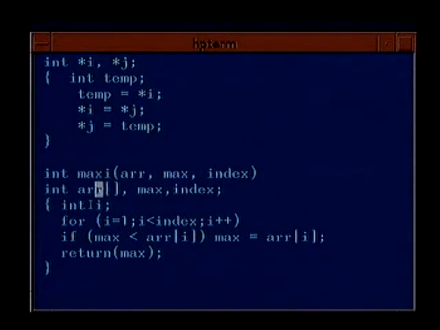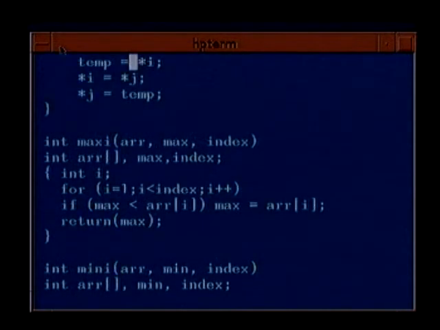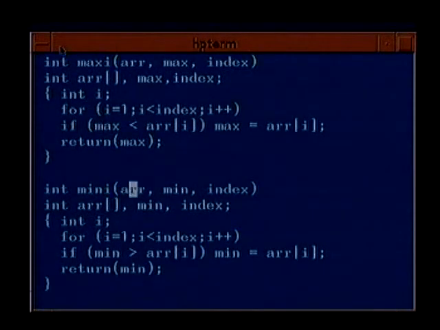But though we are not going to do that here in this example. So we have declared an array, and what we have done is, for I equal to 1 till I is less than index, we just computed the maximum of elements in the array ARR. Similarly, mini is identical to maxi, except that it just finds the minimum, and this one returns the max variable and this returns the min variable. So this way we have computed the maximum of n numbers and the minimum of n numbers by two functions.